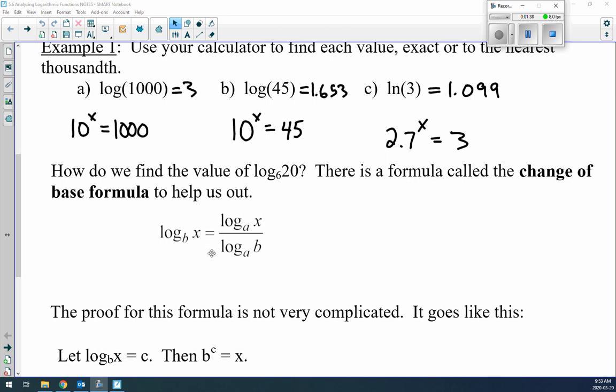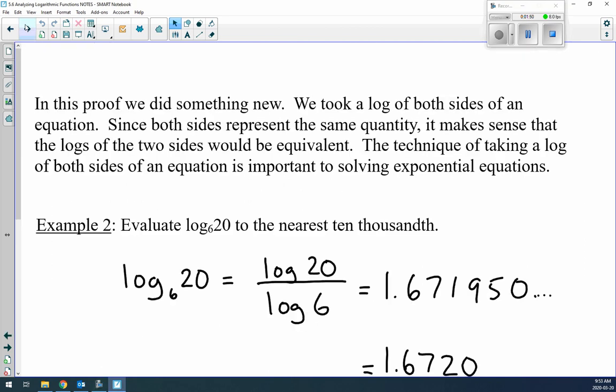So there's an example on the next page, I'll show you that. The next part is a proof. We don't need to worry about that. All you've got to realize is change of base: the argument goes to the top, the b part goes to the bottom. All right, flip the page and let's look at this first example here.